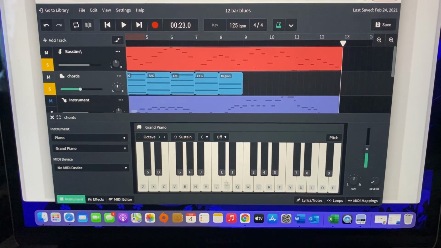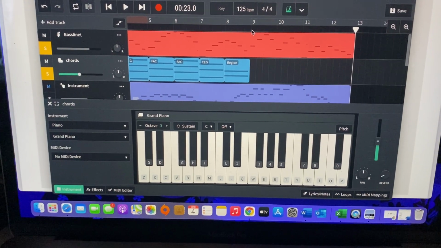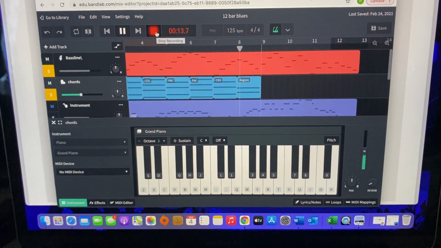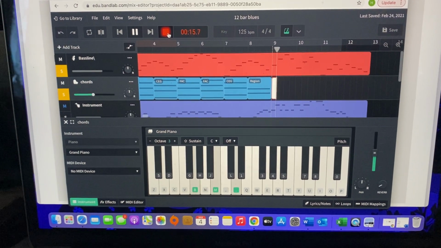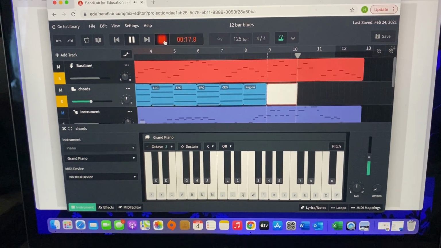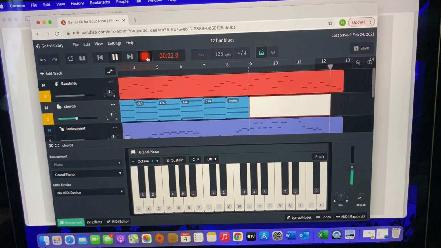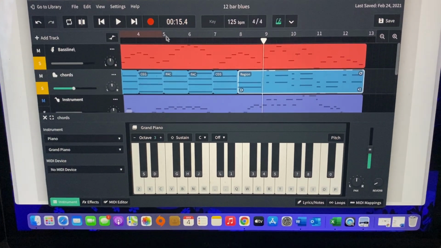Okay, so that's just adding a bit of a rhythm to the chords, making it syncopated. Okay, I'm going to record that in now. There we go.